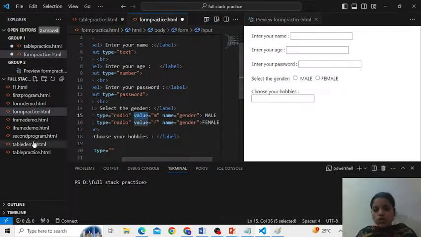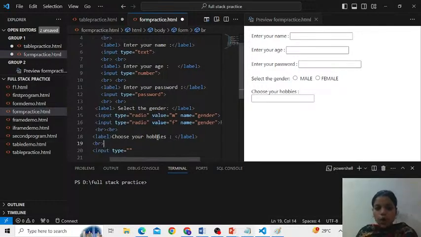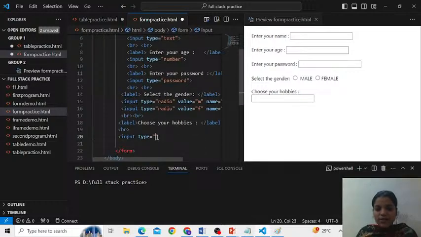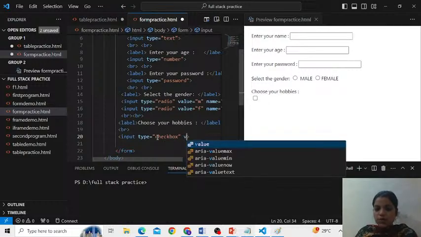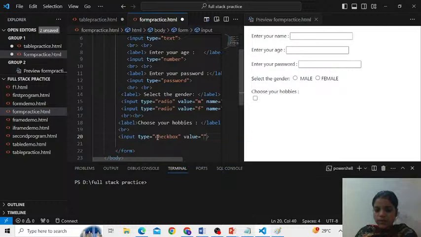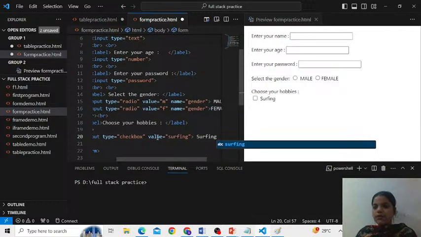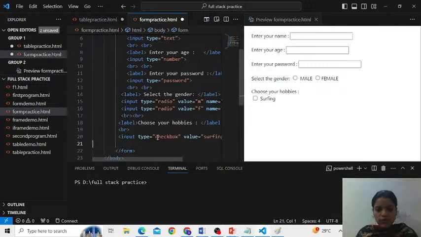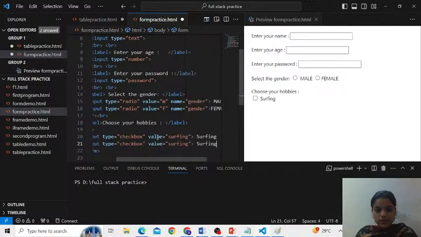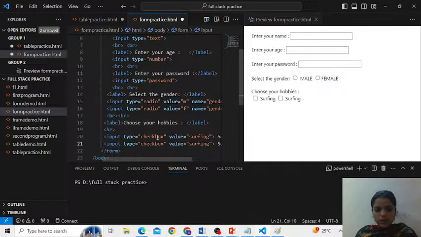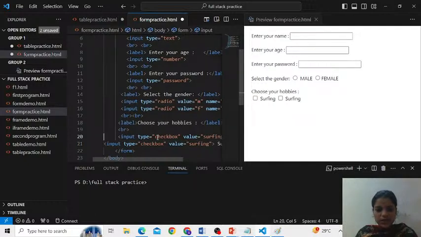The more we learn about JavaScript, the clearer it will get. Okay, choose your hobby. So this time I give input type is equal to checkbox. Same thing here also. Give some value, say surfing. You can give any other value as well. To save my time, I copy and paste it. Let me move this back so that our readability increases.